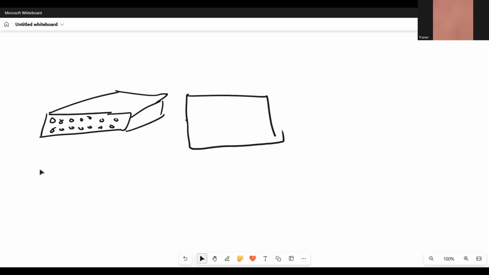Here you can see we have a server. A server is a computational device. It's a computer that can process a lot of tasks. This switch is only for connecting devices.